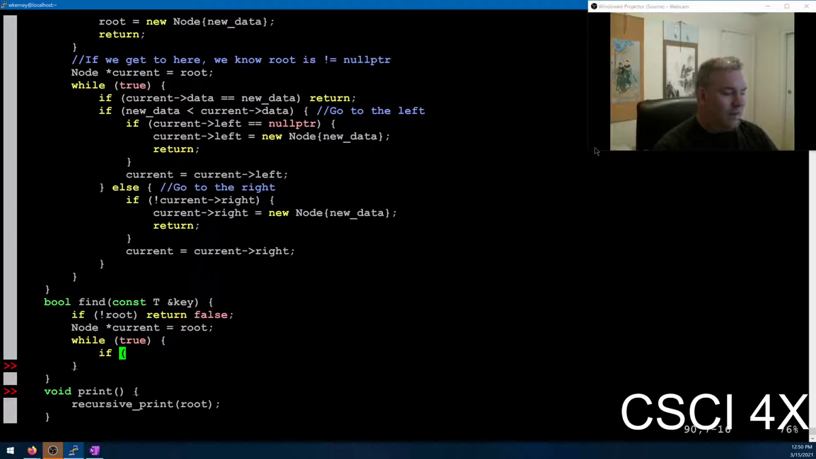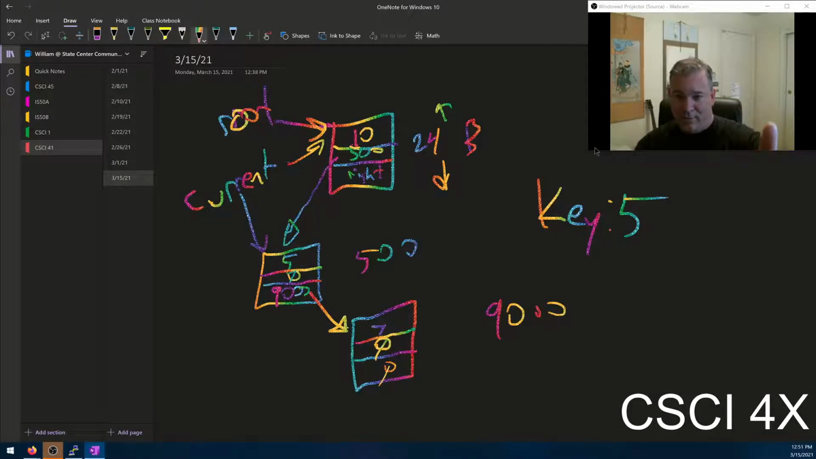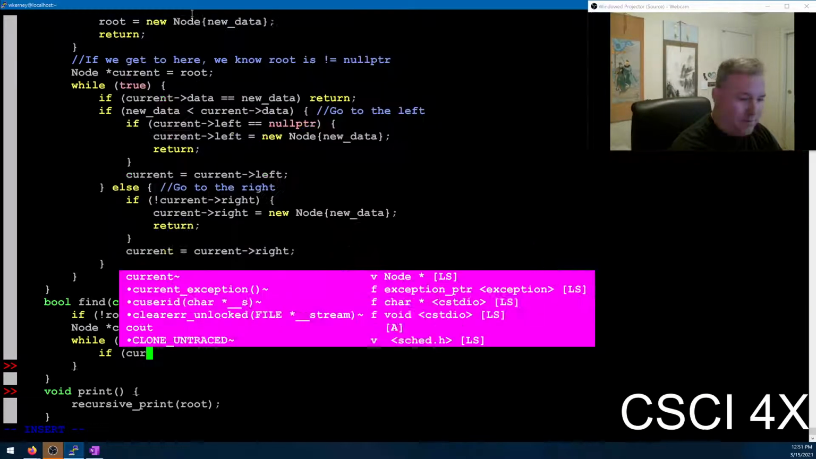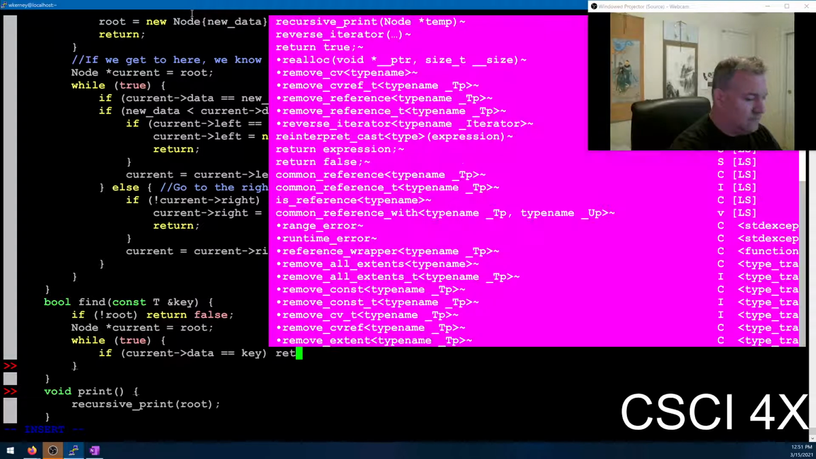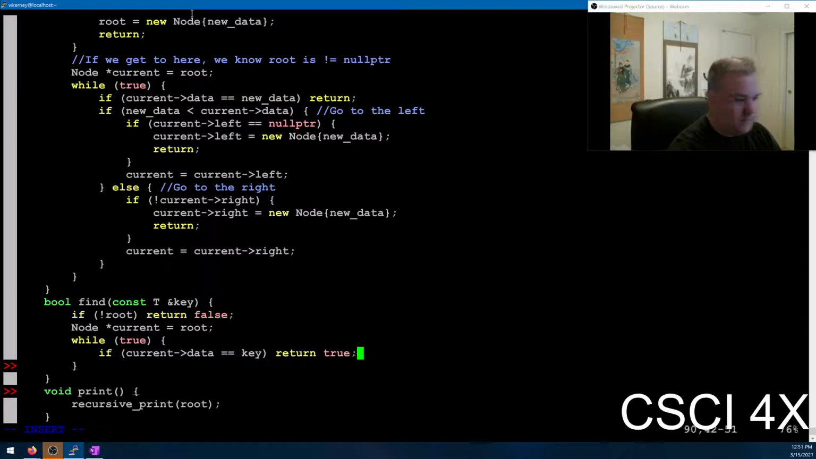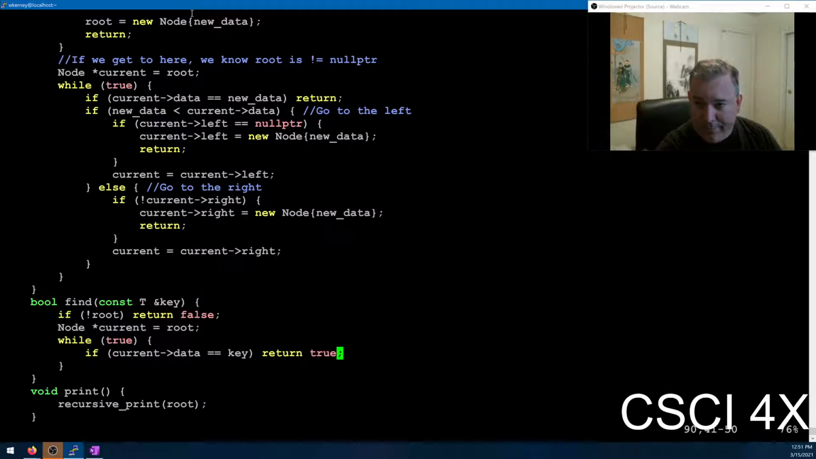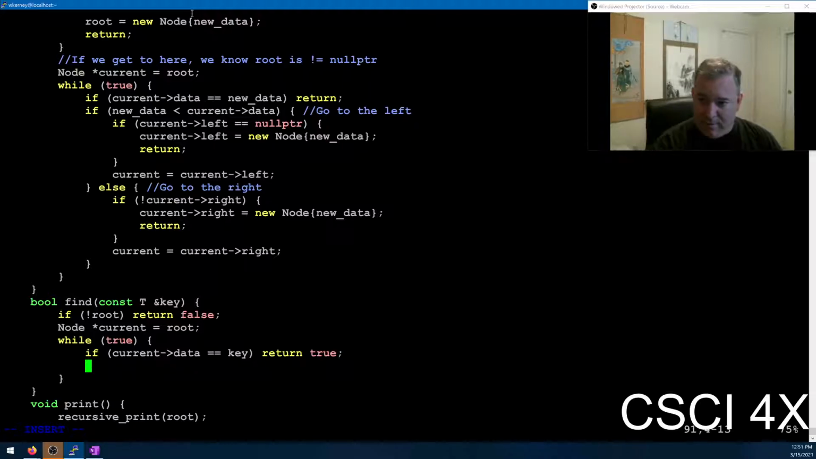Yes, very good. First thing we should check to see is, did we get a match? So if we were searching for the number 10, the first thing we should do is see if the node we're currently at is 10. There we go. So did we get a match? If we got a match, what do we do? If current points to data equals key, what do we do? Return true. We're done. If not, then that means it's either going to be less than or greater than, right?